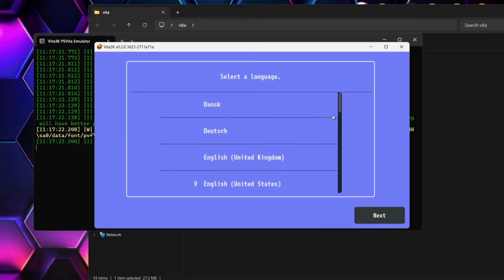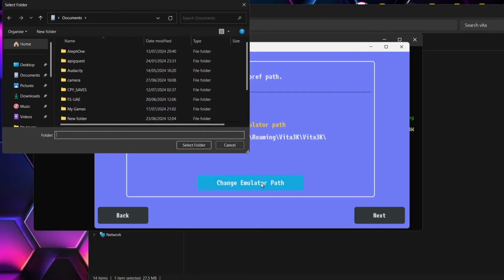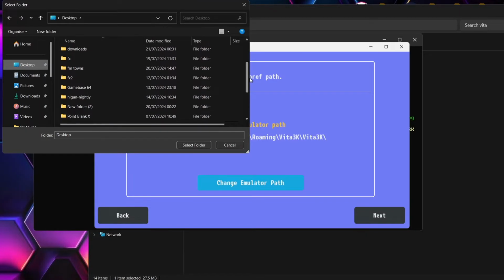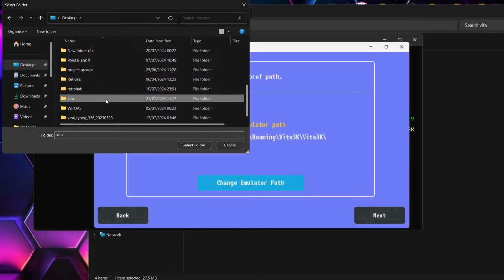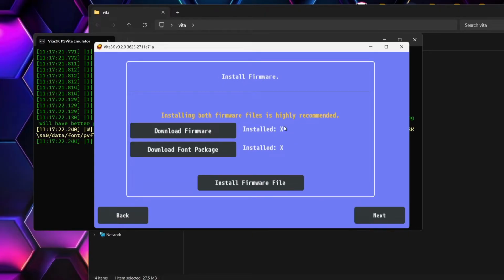Okay, so the first thing we're going to see is select a language. Now I'm going to go for English, United Kingdom, and go to next. And we've got the current emulator path, which is by default in my system's folder, app data. What we can actually do with this is change emulator path. If I left click on this one, I'm going to go to desktop and point this to my Vita folder, which I've just created. And here it is. So if I left click on that once, select folder, we're then going to go to next.